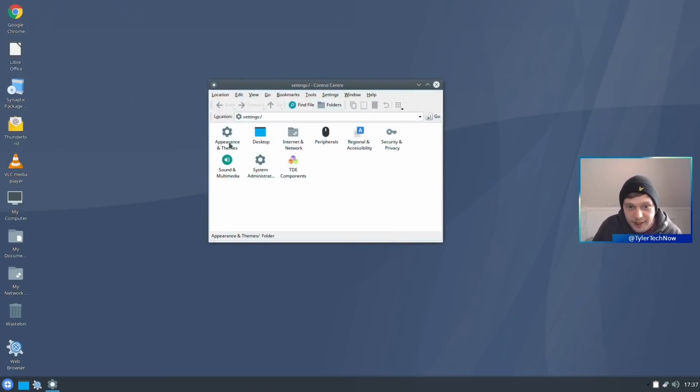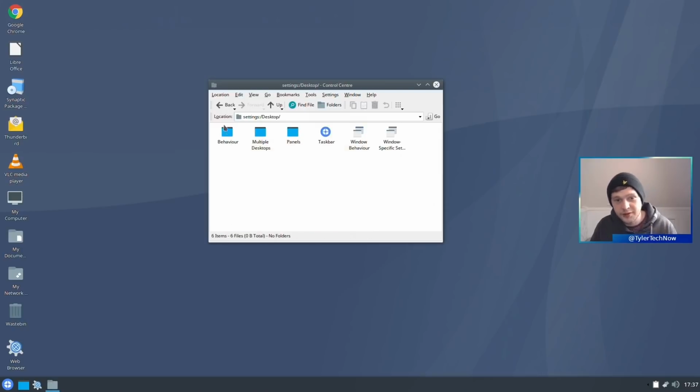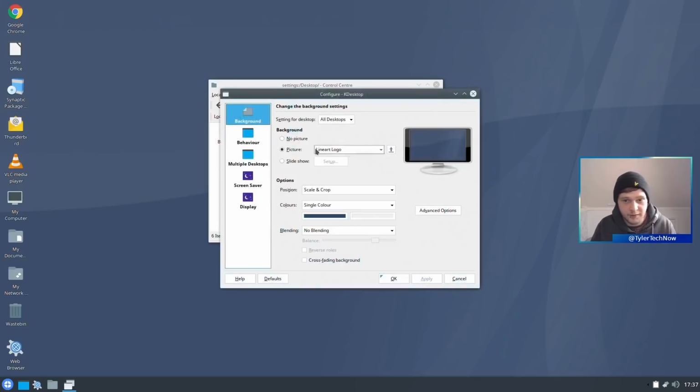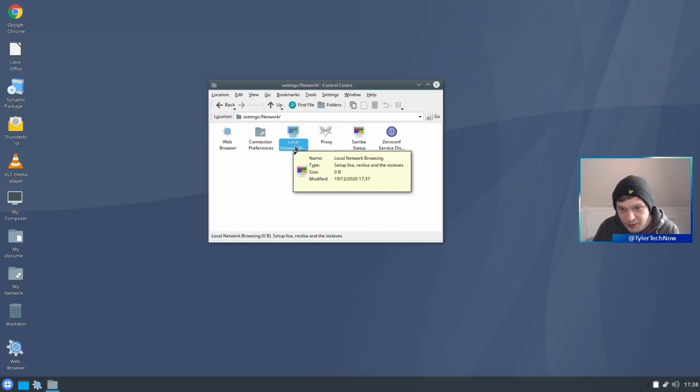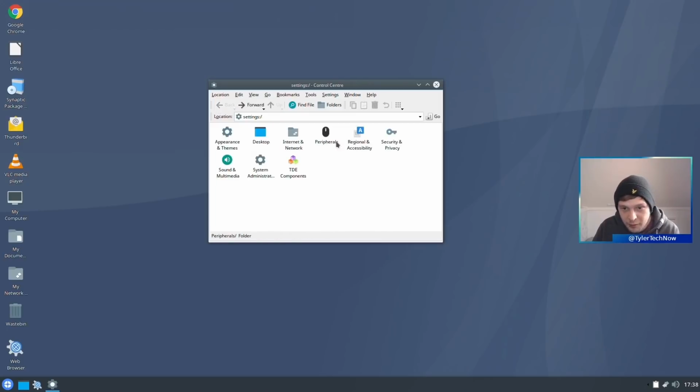So we have appearance and themes, which is what we've just looked at, but as well as the look switcher, we can do the background, colors, fonts, and the screensaver. We then have desktop, which has all those settings that we just looked at from the right click and configure desktop. And then we have internet and network, and in here we can set our web browser connection preferences, a local network browser, browsing, proxy, Samba status, and zeroconf. We then have peripherals, regional and accessibility, security and privacy, sound and multimedia, system administration, and TDE components.